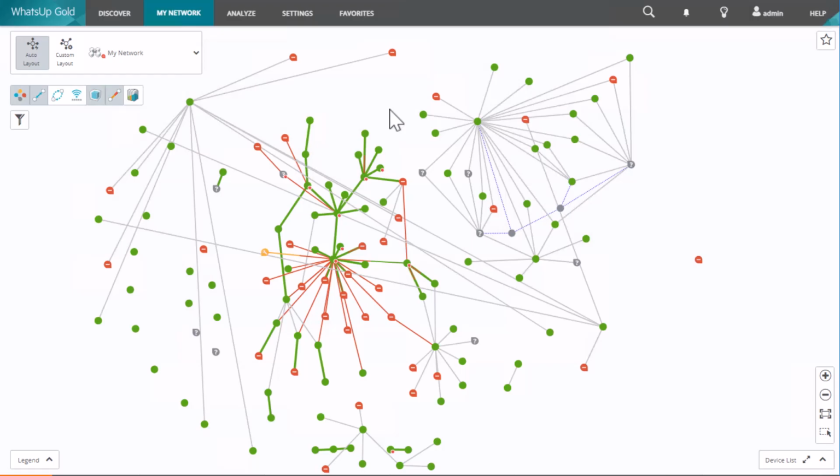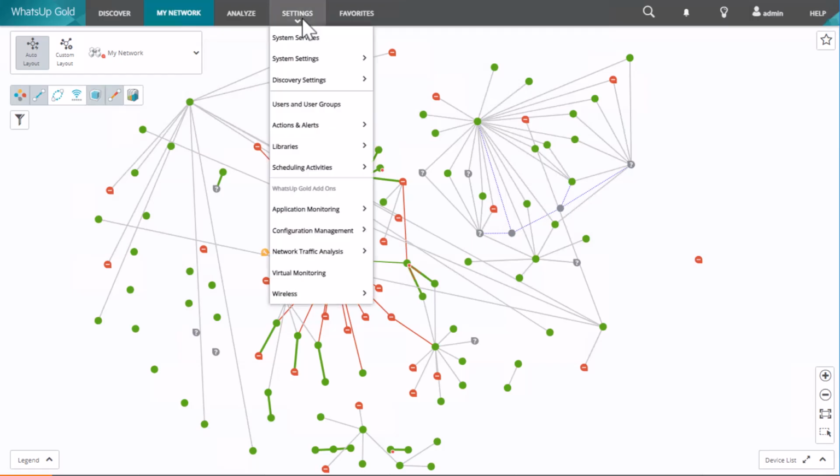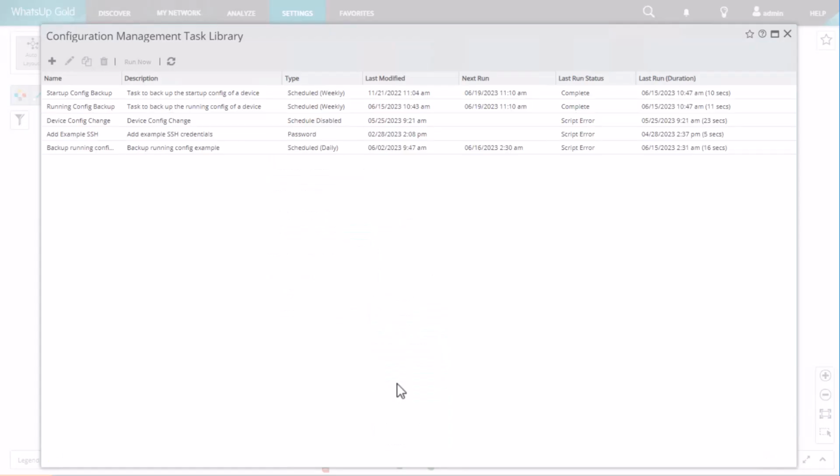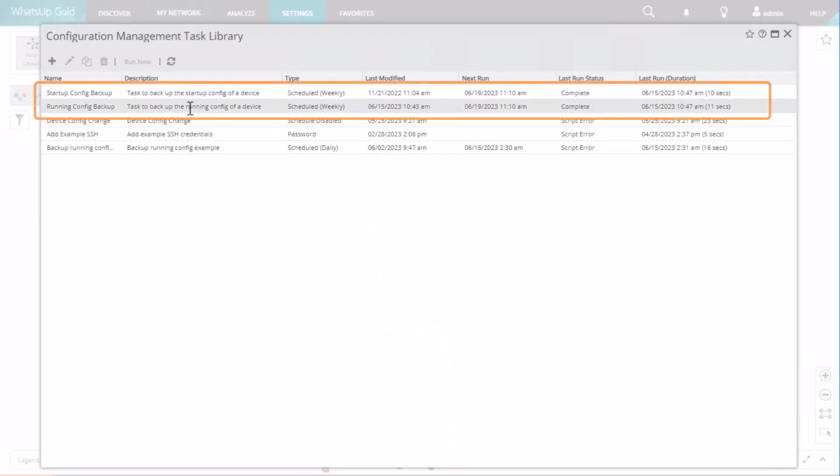I begin by creating a config management task to automatically back up the starting and running configurations on my devices. I'll do this by opening the Settings menu and navigating to Configuration Management Task Library. In my task library, you can see that I have these backup configuration tasks already created.